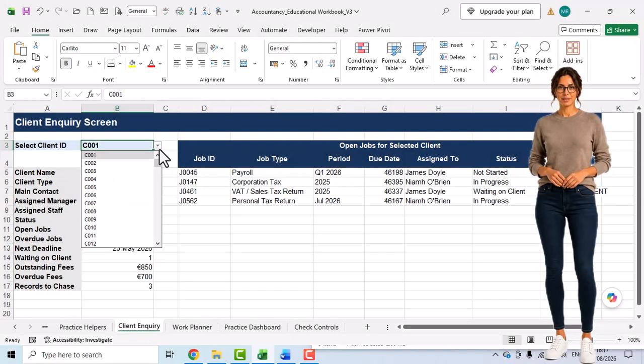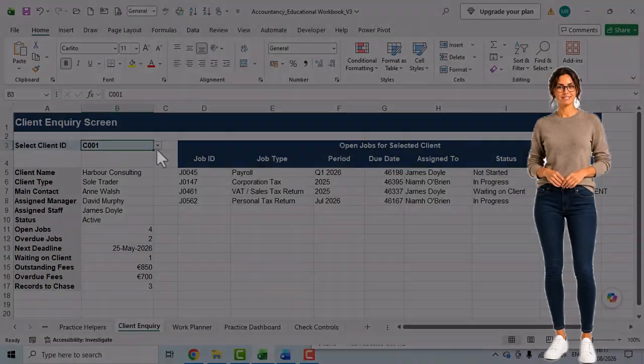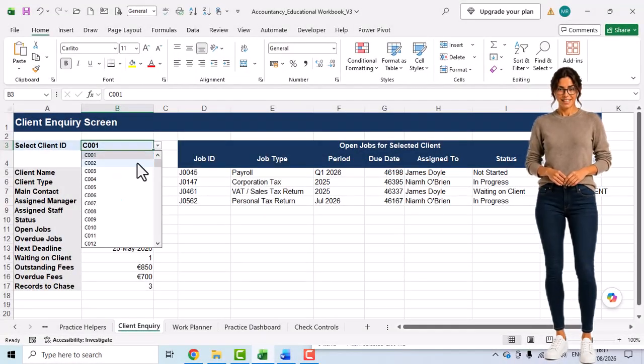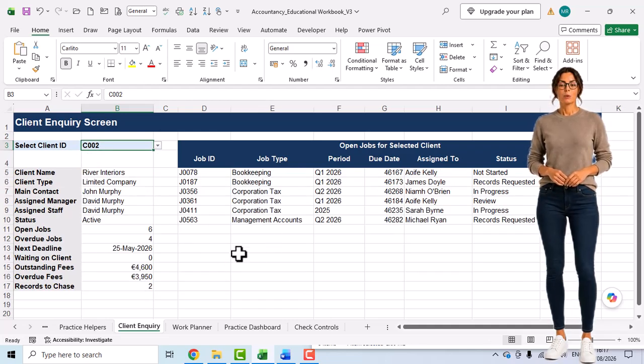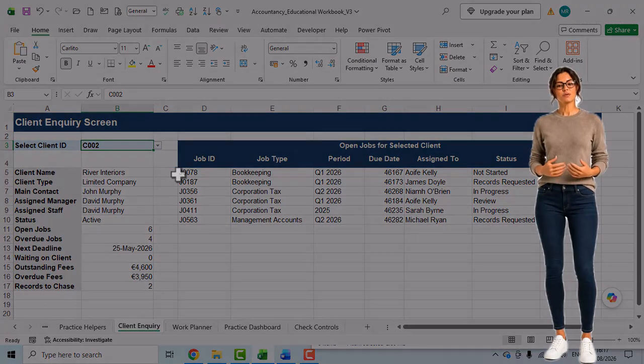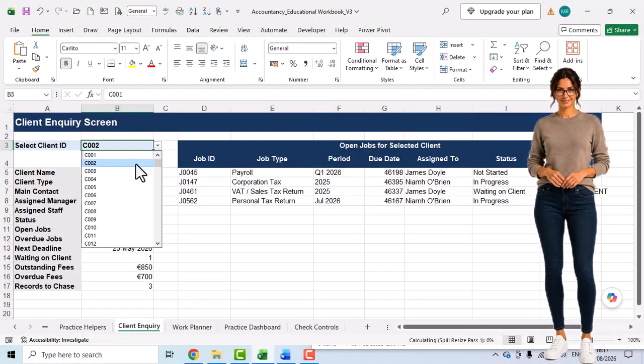FILTER is a dynamic array function. We only enter the FILTER formula once, but its results can occupy many rows and columns. Excel automatically spills the results into the cells beside and below the formula. If another job is added for the client, the result can expand. When a job is completed, it disappears from the open jobs list. We don't need to copy formulas down, we just need to keep the spill area clear.